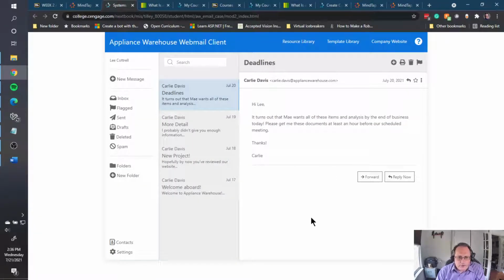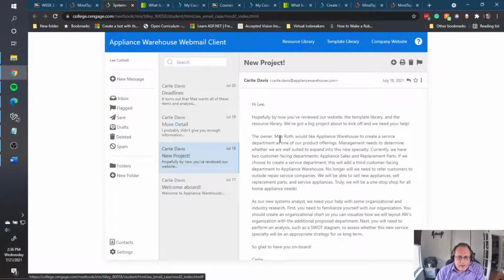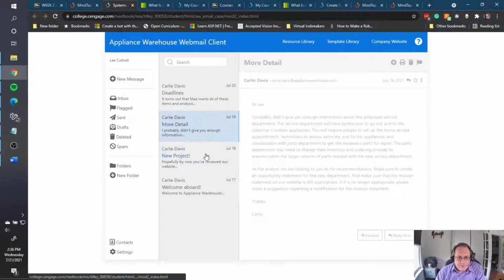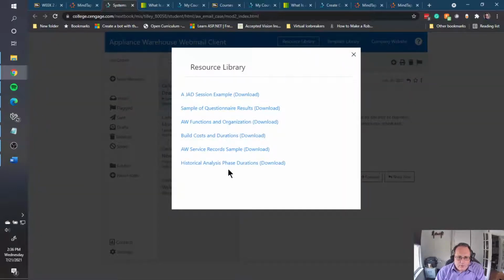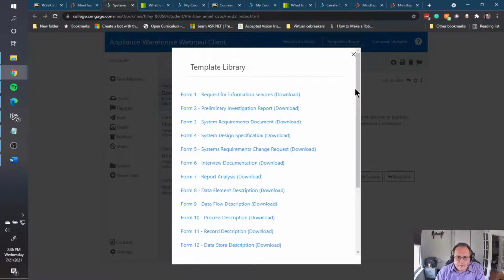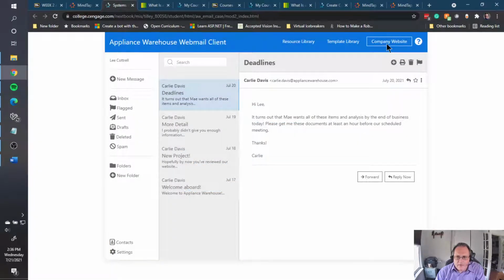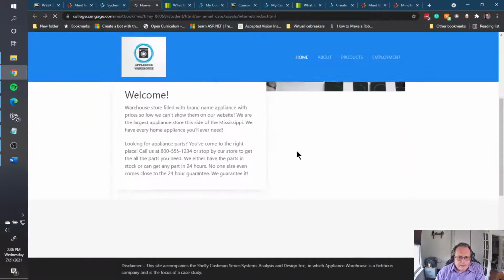Alright, so what appears is you now have an inbox. Your job is to read your emails and figure out what you need to do. I guarantee you, if you read these emails, it's going to tell you what you need to do. You also have some resource libraries available with this. Like this particular link will give you documents you may need, as will this one. And then there's a website that the company has built. It's actually pretty well done.